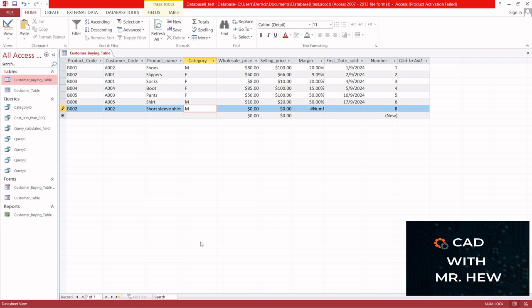The wholesale price is $30. The selling price, tab, is $35. And here we have our margin. The computer automatically calculated the margin because we have a calculated field which we did in the previous video, right?